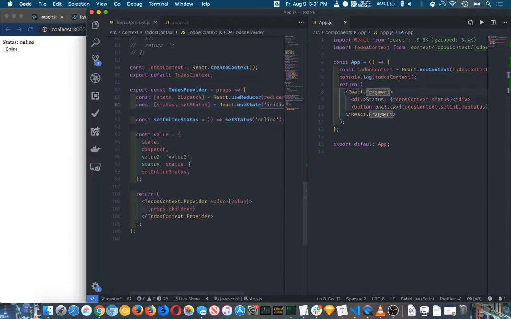Notice what I did there. I passed in a function. I can pass anything I want to into value. I passed in a function to change my state into app. And when I click, I'm calling that function, and it's changing it. And because it's changing the state in our provider, it's changing it for every single component that is accessing that state. All right? That is really, really powerful.